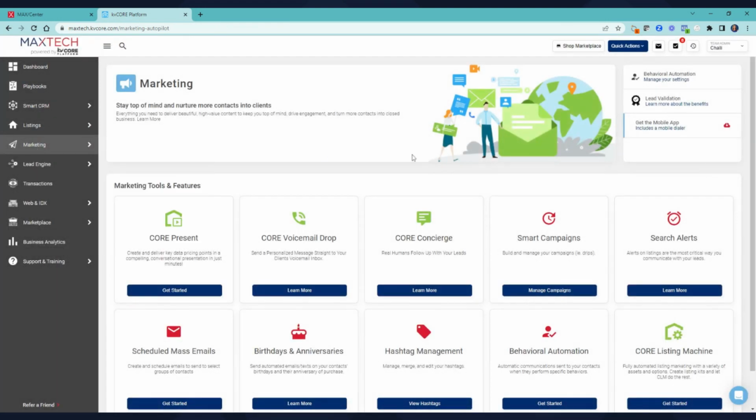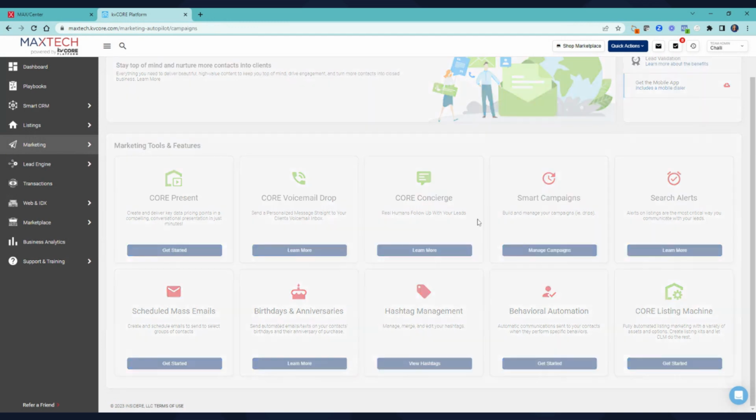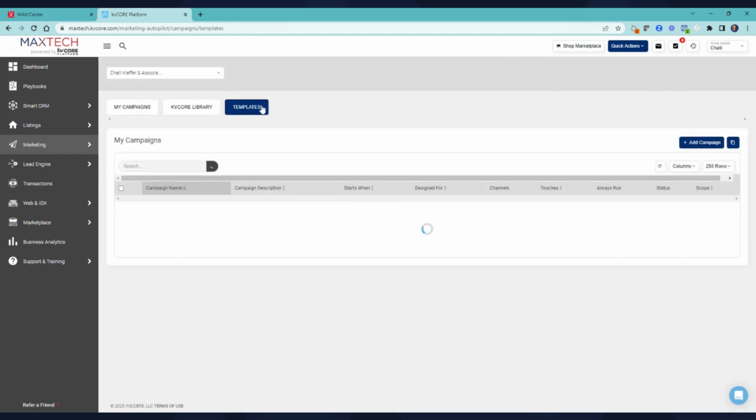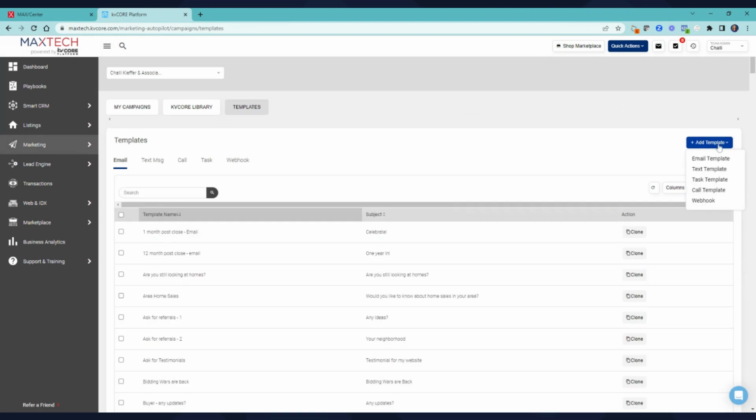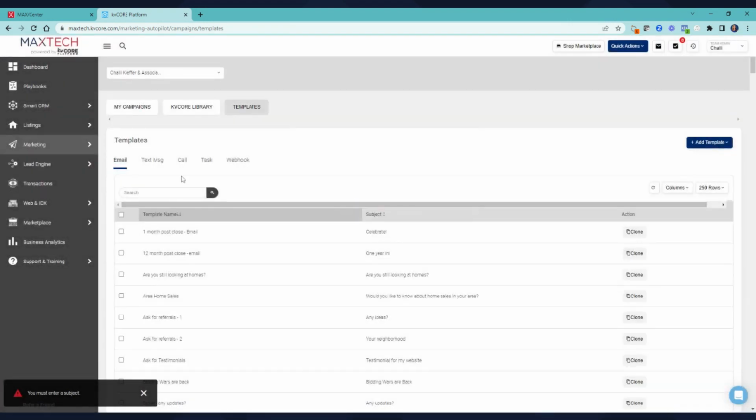If I come over here to create my own, I can, again, come right over here to Smart Campaigns, come over here to Templates. I want to add a template. I want to add an email template. You can name it whatever you want. I'm doing this a lot with newsletters. I go right here into Advanced Newsletter. I'll show you an example of me having that.